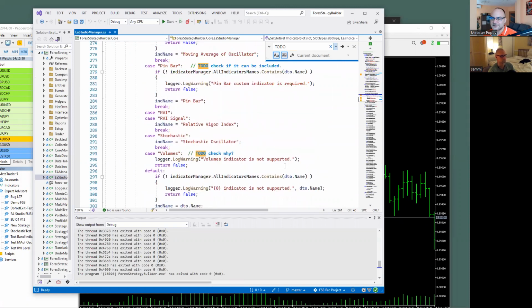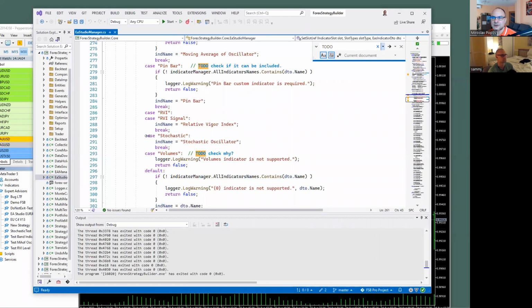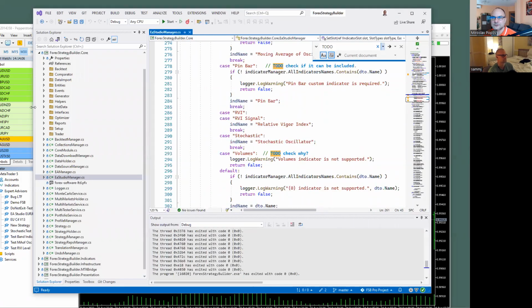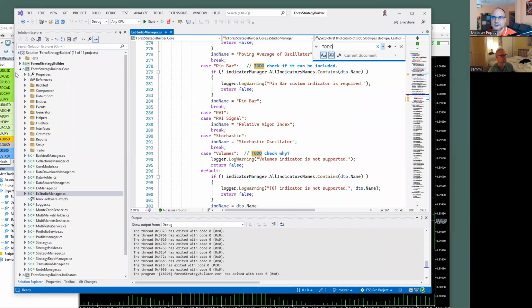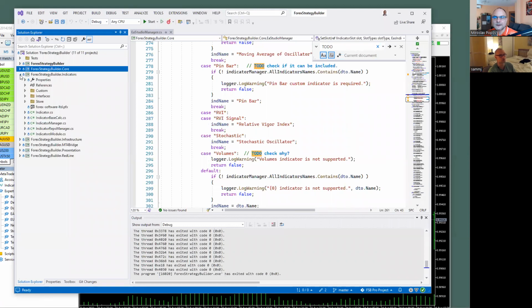Volumes is very easy because volumes is exactly the volume, but it is not supported. Check why. I think here I use a different formula for the volumes. Let's see what formula I have. As in, you mean it just takes the volume that comes from the data file, which has the high, low, close, and volume, and puts it into a bar? Exactly.